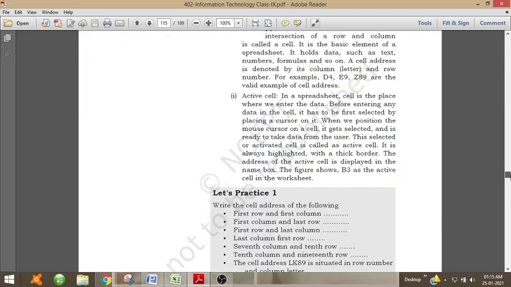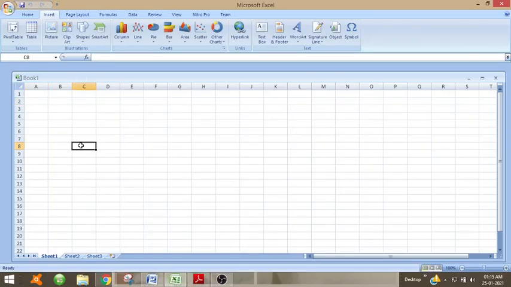Then the active cell in a spreadsheet is the place where we enter the data. Before entering any data in a cell, it has to be first selected by putting a cursor. So when we put a cursor, its address, that is the column name and then the row name, for example C8, will appear in the name box. So this is the active cell.